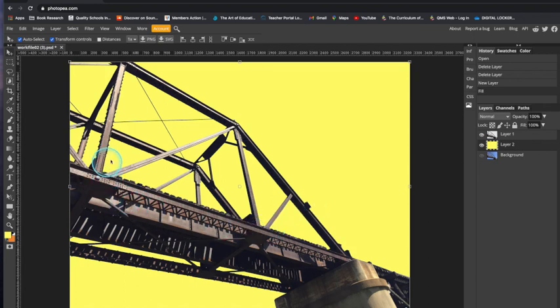And because we cut out this bridge and we provided this layer, we can now make our own layer. I mean, we can do anything we want to now because this bridge is cut out from its background.